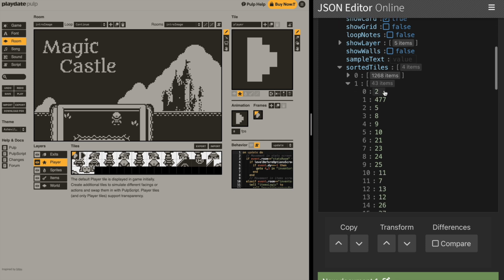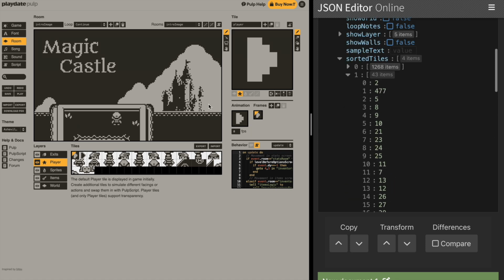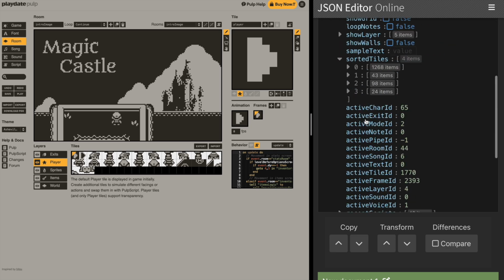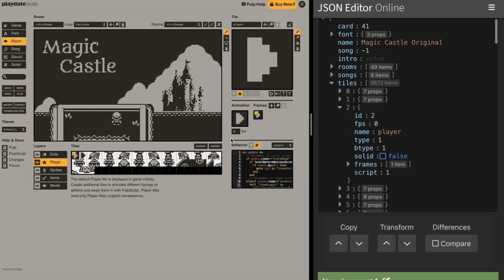And this is nothing more than a read-only view of what you see here. So basically, the property is just the position on this list. 0 is the starting position, and 2 is the last one. And each value here is just the ID of the tile that is being referenced and shown here. So for example, at position 0, the starting position, I have a tile with the ID of 2. If I go into the tile section and check the tile with the ID of 2, I see exactly the tile that I'm currently viewing, the player tile.